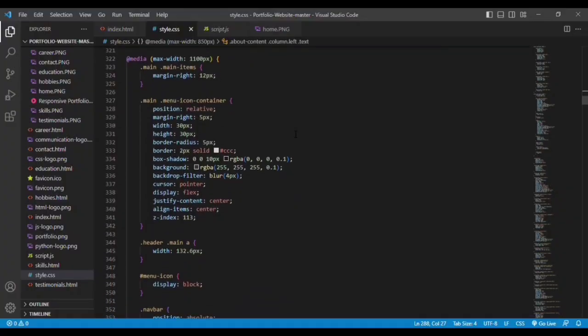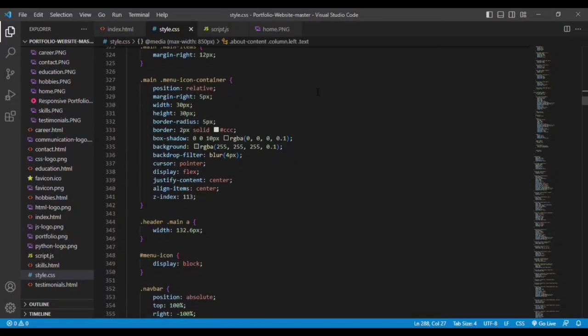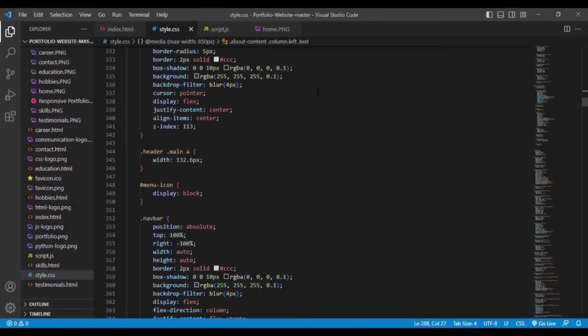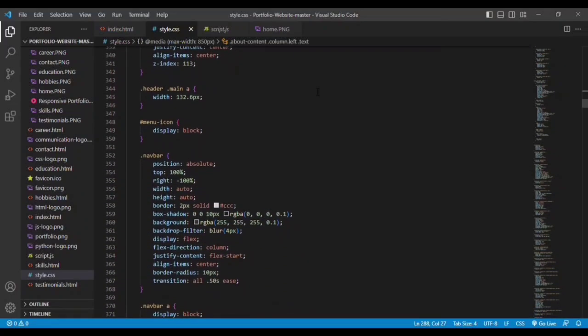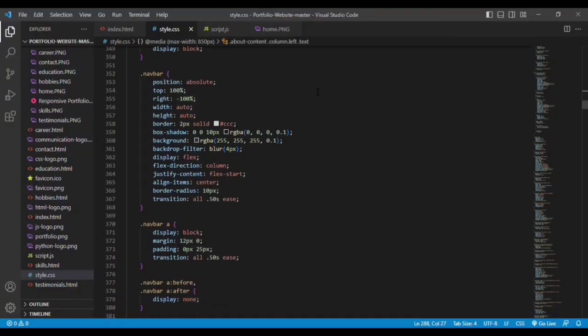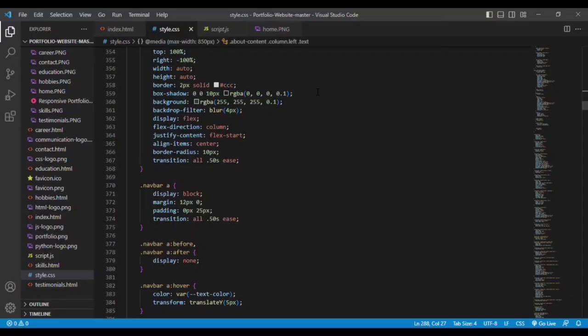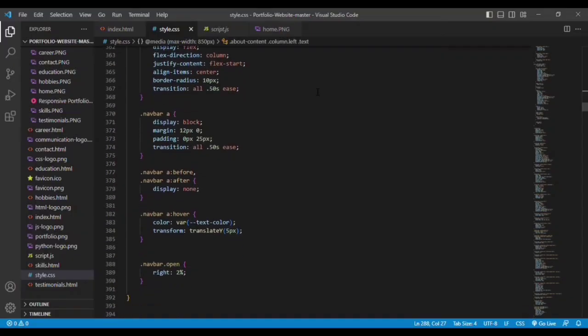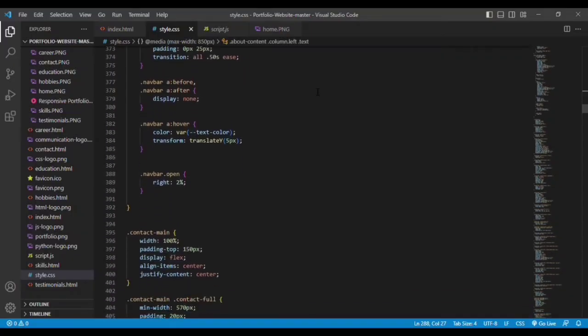Then we can go to max width is 1100 pixel. This is the desktop version. You can see the menu icon. Not very high changes are available. There are only small changes we are doing, that is position. We are changing the positions, we are changing the font size values, and we are changing padding values. Then we have navbar. These are the values. We have no similar values.